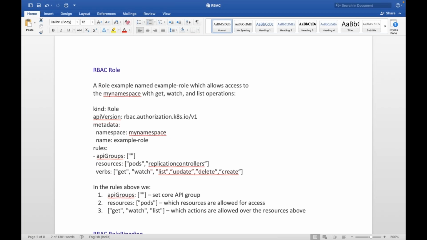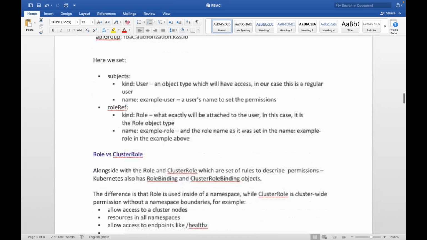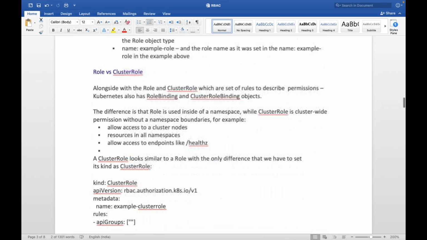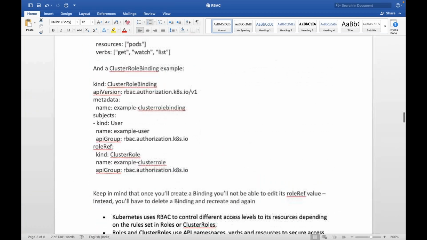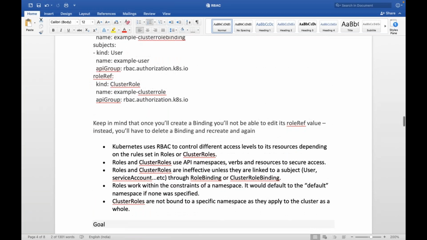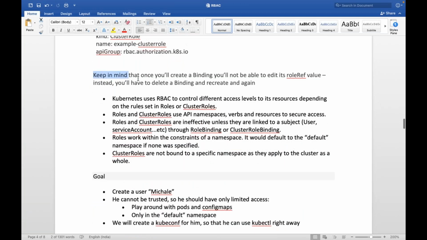Yes. Now let me demonstrate this one with some example. Now you need to keep all these points in mind. Once you create a binding, you will not be able to edit its role reference value.